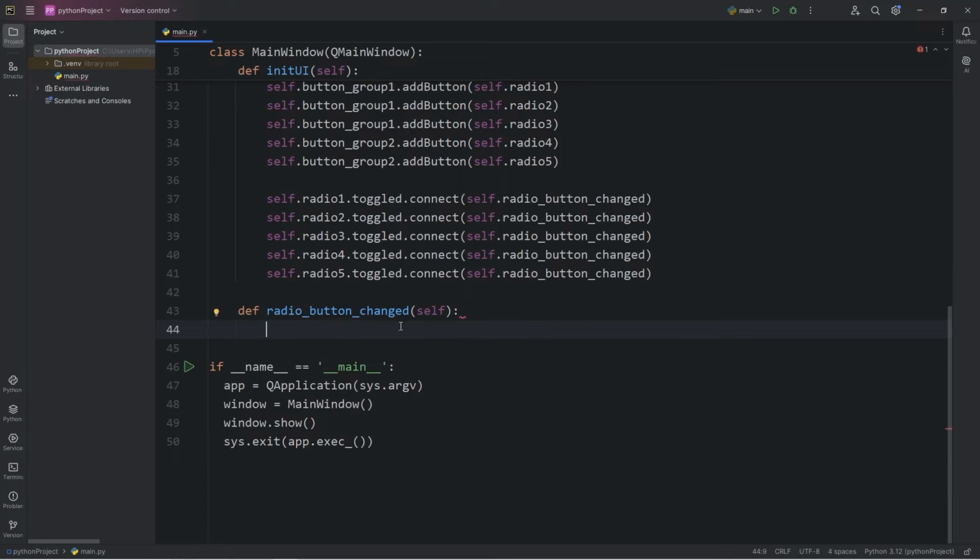What we're going to need to do is get the sender widget, which radio button sent the signal of toggled. I will create a local radio button to store that radio button, whichever one emitted the signal. We can determine that with the self.sender method. The sender method is going to return the widget that sent the signal. So if we select radio button 1, our radio button will be radio button 1. If it was 5, then it's 5 in this case.